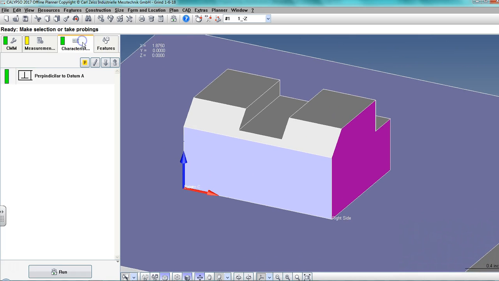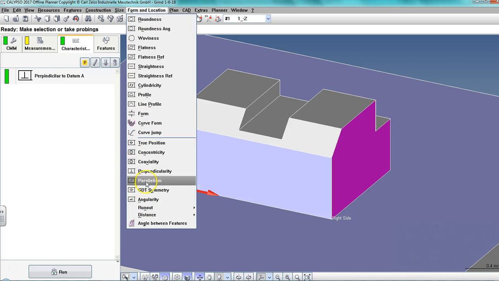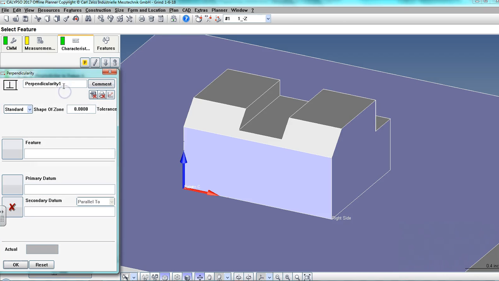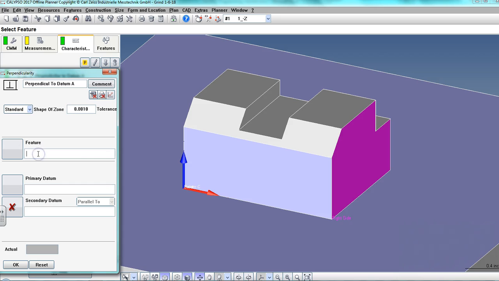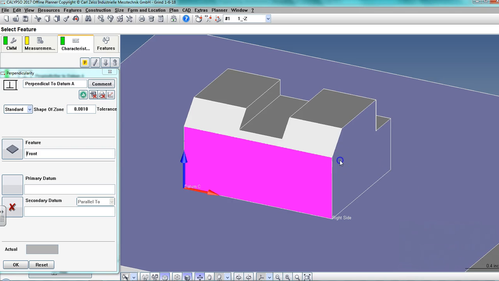And so now I can go back to characteristics. Let's go back to perpendicular. Perpendicular to datum A. My tolerance was 1. And my feature is the right side. Now, I can pick. I don't have to. See, now when I picked two things, it did it the wrong way.